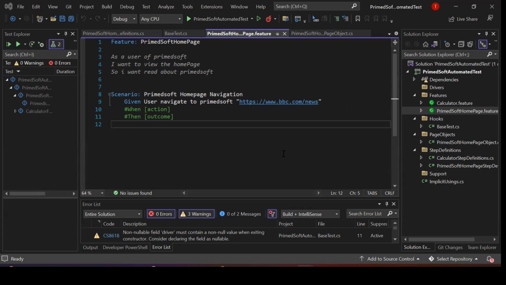We will continue from where we stopped. Recall in our last class, we were able to set up our automation framework from scratch. We were able to set up our folder structure and add our NuGet packages.